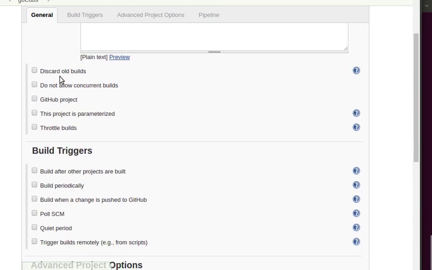Discard old builds. So this one is good for, let's say you have a business requirement where you only want to store the last 10 builds or so, right? So you can use this to store only 10 builds, or if you want to store something just for 30 days, then you can discard builds that are older than 30 days. Actually, you can use those two in conjunction. So the next attribute, do not allow concurrent builds. Well, that's kind of self-explanatory.